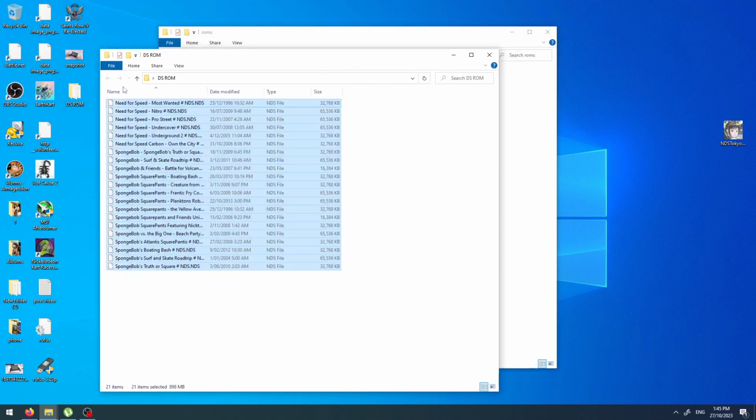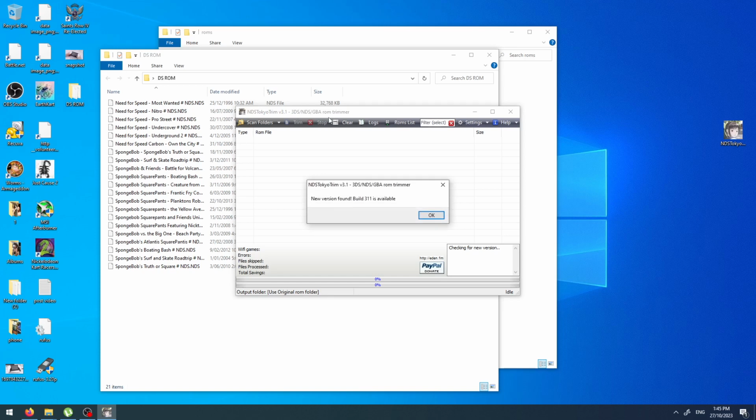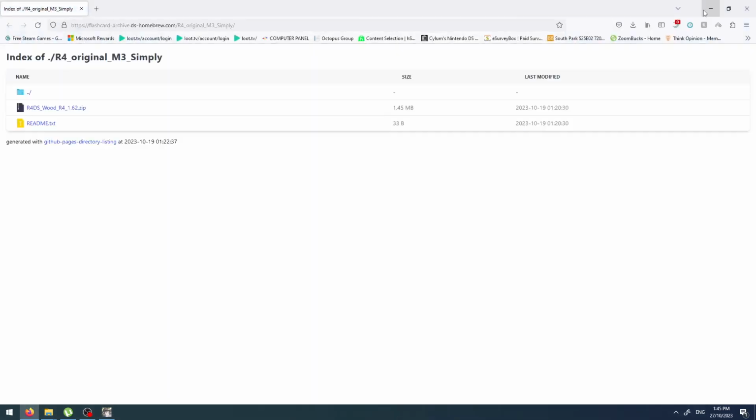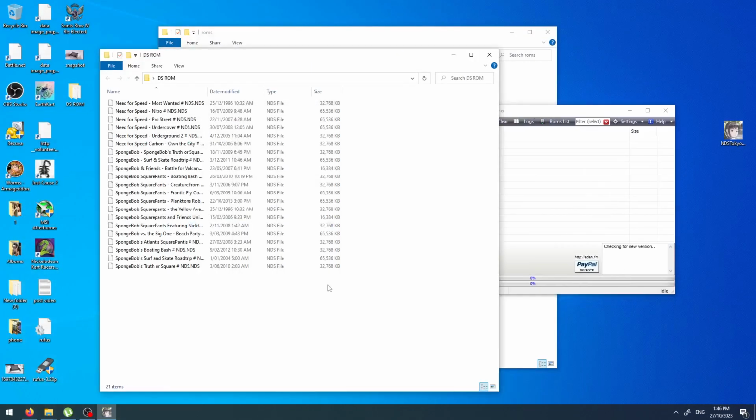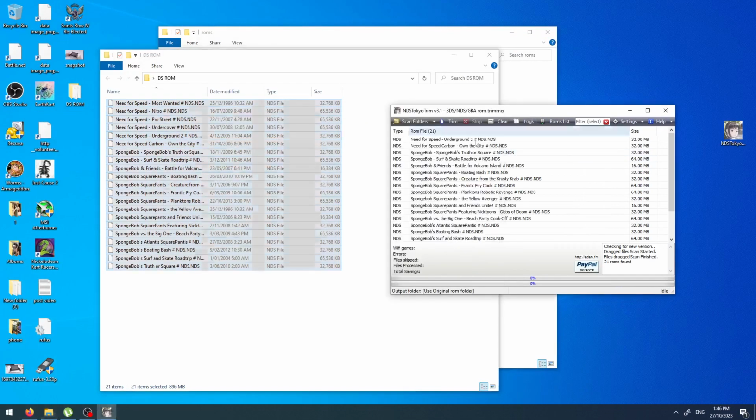What you're going to do now, before you highlight these, is open up NDS Trim Tool, Tokyo Trim Tool. Open up this. Hold on. And what this is going to do is trim your ROM files to save space. As you can see, it says 32, 32, 64. Because the chip inside the actual DS game is 32 megabytes, the actual ROM chip, it doesn't actually occupy the whole entire storage of that chip.